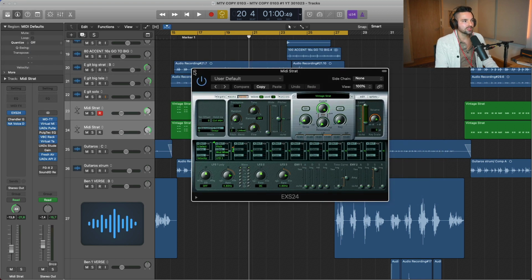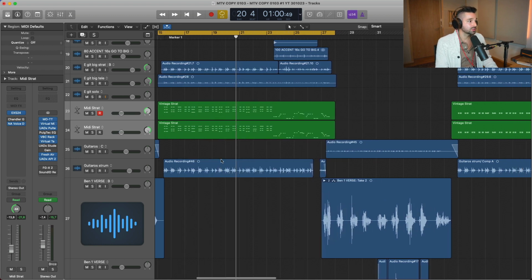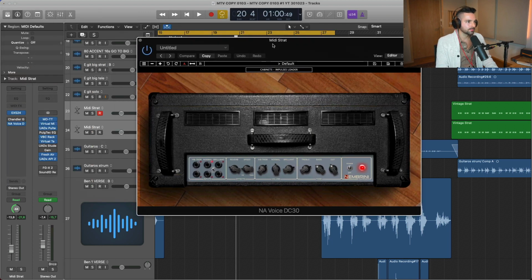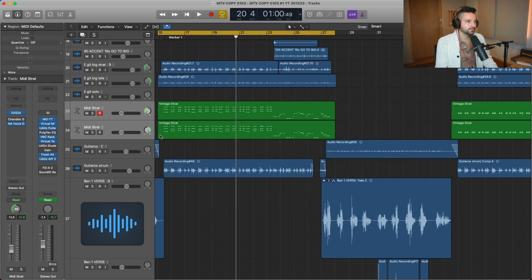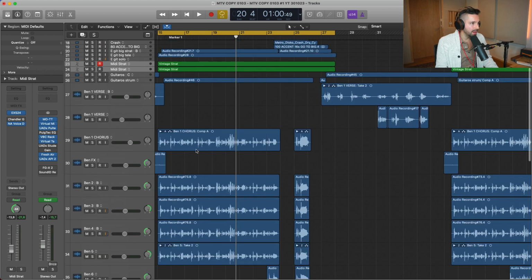I'm using the EX24 sampler in Logic. Just the standard stuff, and I added a guitar simulator. This is the Vox AC30 by Nembrini. So that adds to the realness of the sound. All right, so that's kind of the band section.